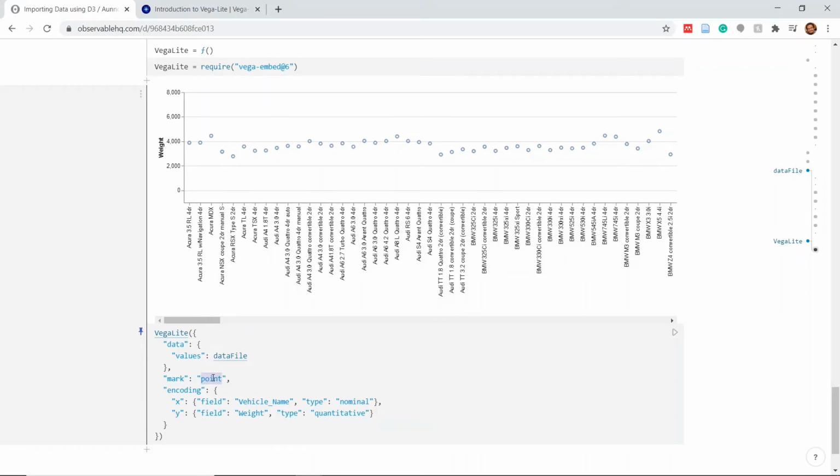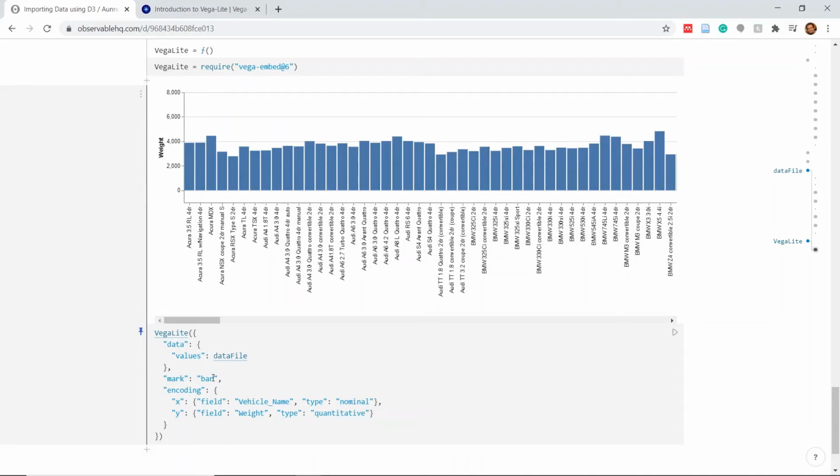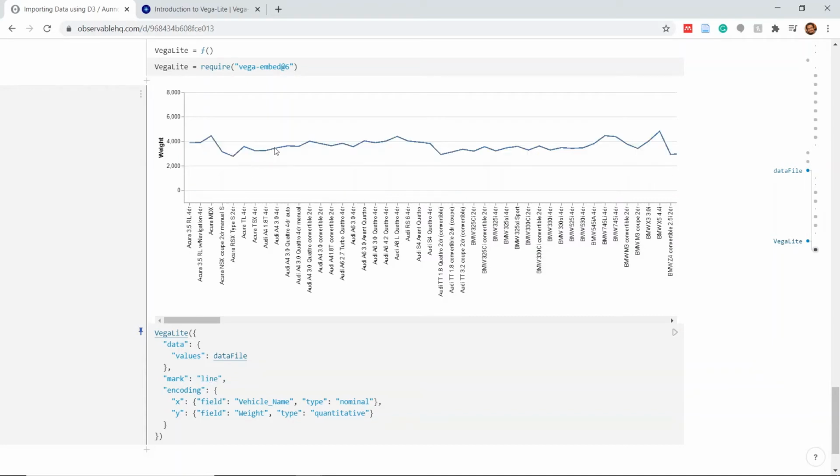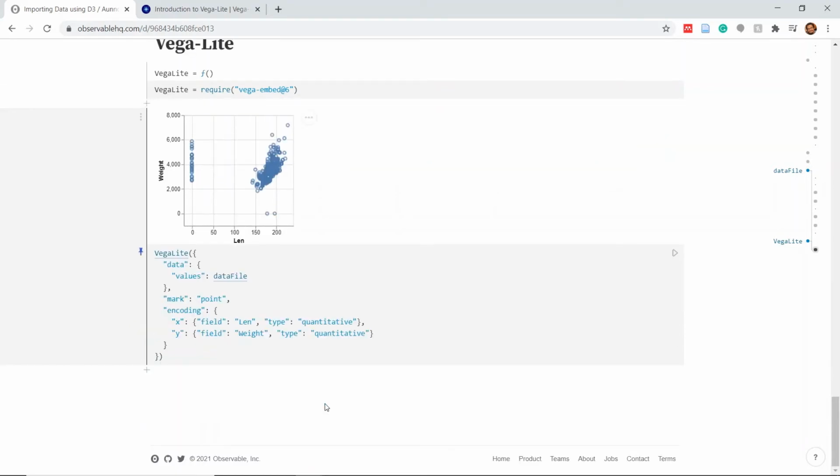We can change this to a bar chart, and this will become a bar chart. We can change this to a line chart, and there you go. Let's bring it back to the point chart. Instead of the vehicle name, let's add length here. Let's change this to quantitative as well, because it is a quantitative field. And instead of having so many weights for each length, let's take the mean of the weight for each of the lengths.